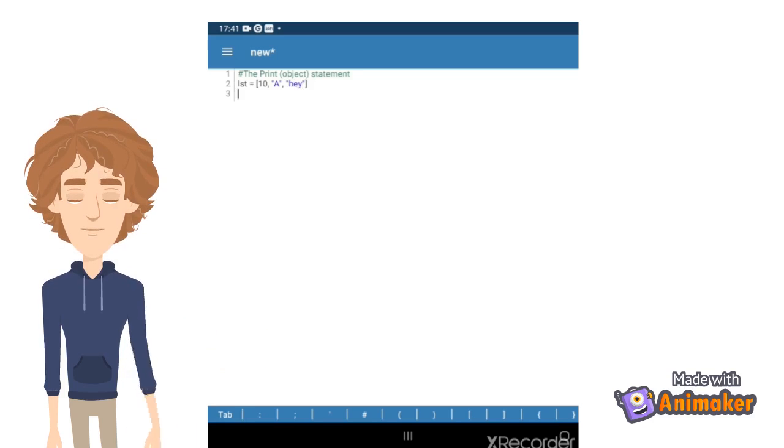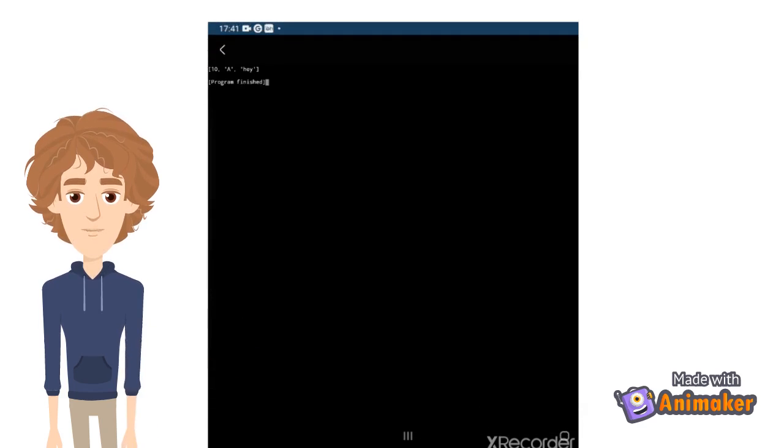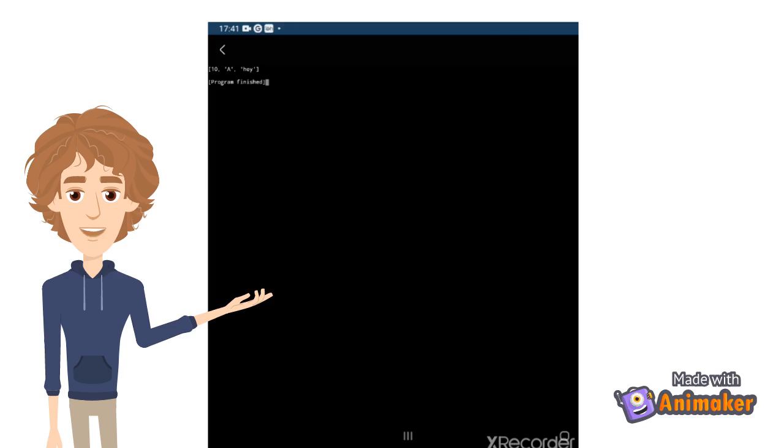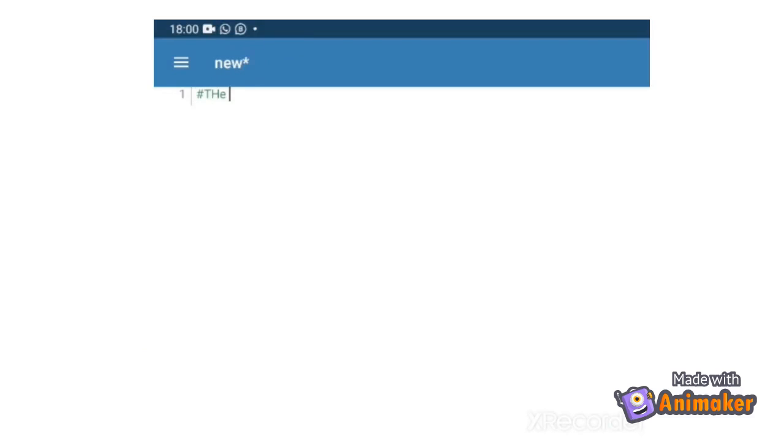Concatenation means to combine things. In the print function we use the plus symbol to combine two or more strings, or we can use a comma. The backslash character is known as the escape character. It will escape the characteristics of the character. Note, if we are using a comma to combine the strings, then there will be a space between the two strings. If we are using the plus symbol, then there will be no space between the two words.